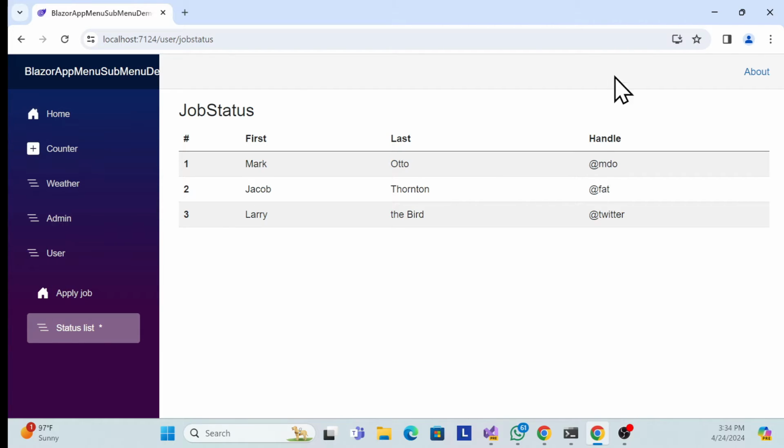We have to create a new Blazor application, a standalone Blazor application, and we have to achieve this menu and submenu implementation, right? So let's get started with the implementation.